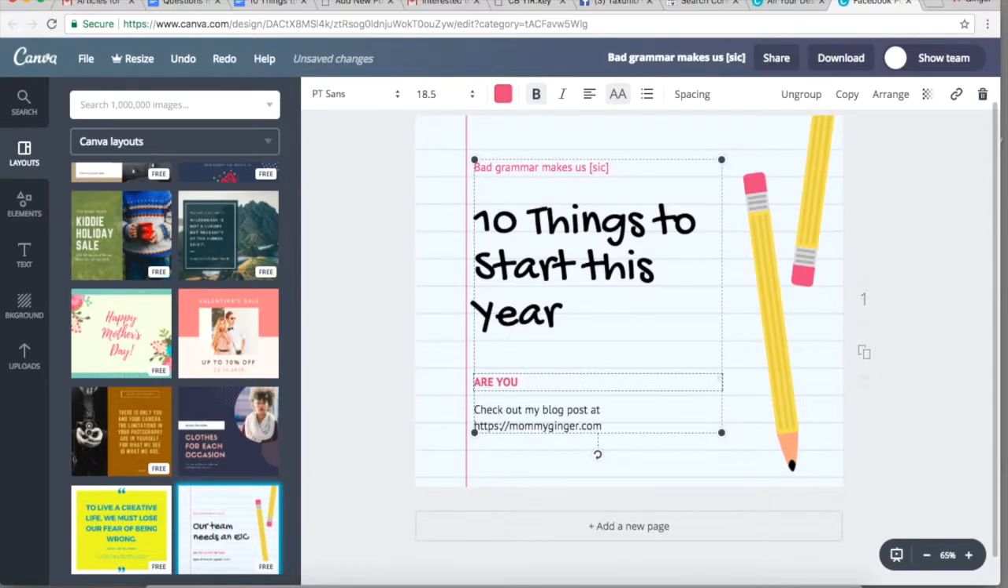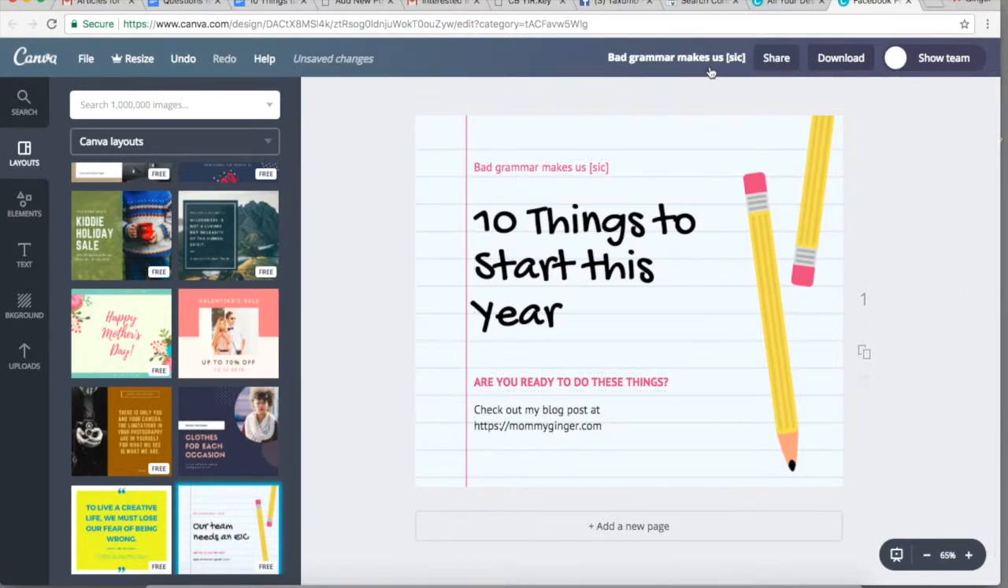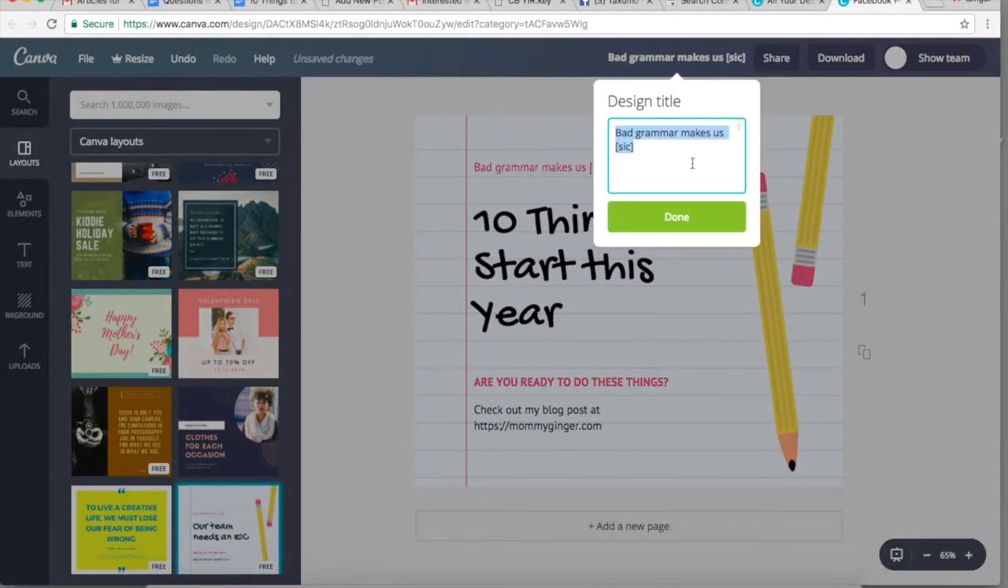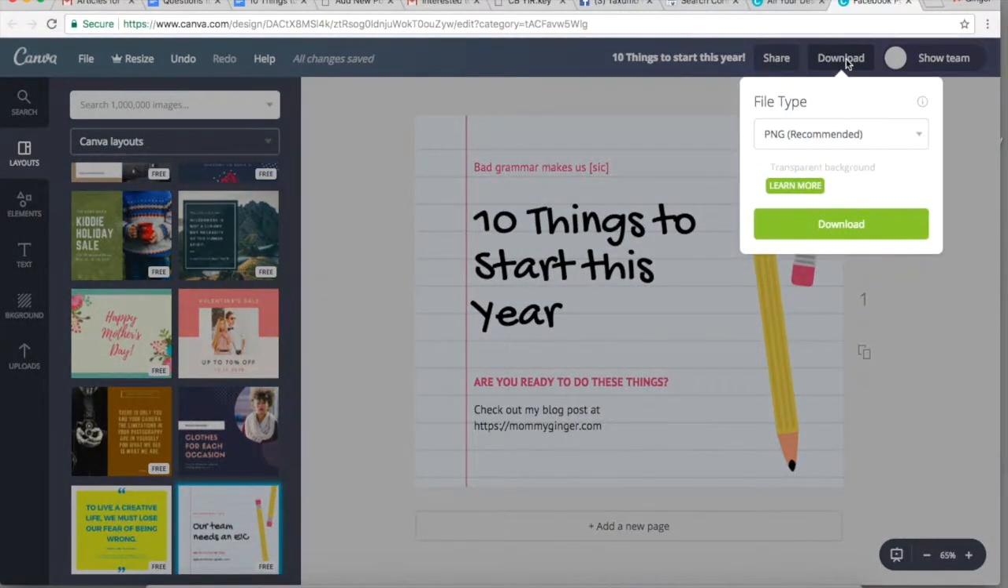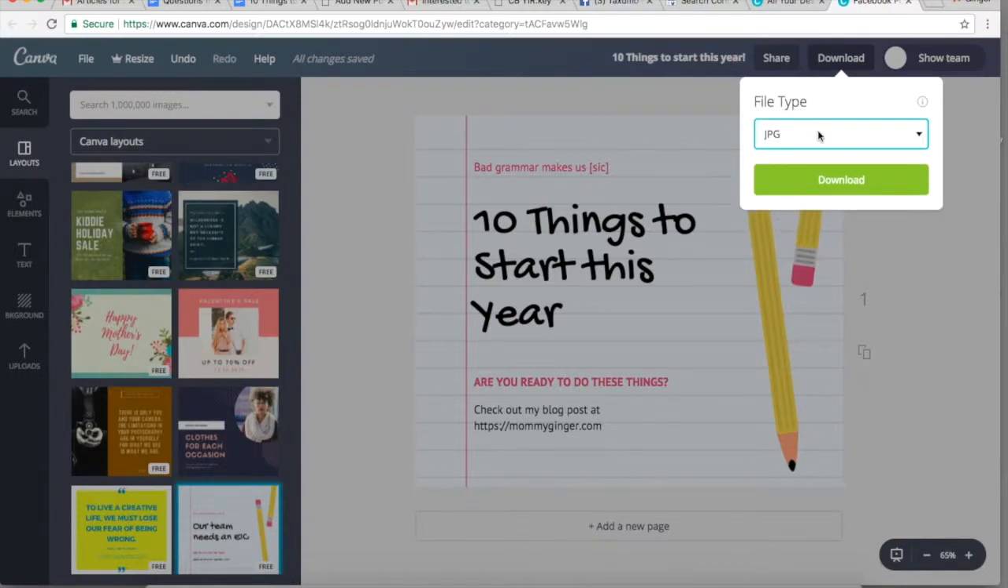There, so that's a sample. So what we can do is rename it to 10 things to start this year. And then you're done. And then you can actually download it. So you can download it as JPEG, PNG, PDF, standard, or PDF for printing. So let's try JPEG.